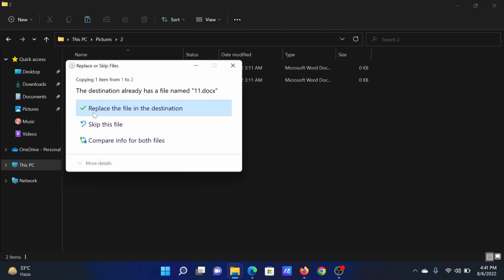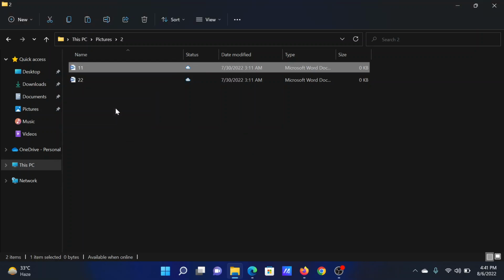It will give you three options: either replace the files which have the same name in the destination, skip this file, or compare info for both the files. I would simply replace it, but you can choose accordingly.